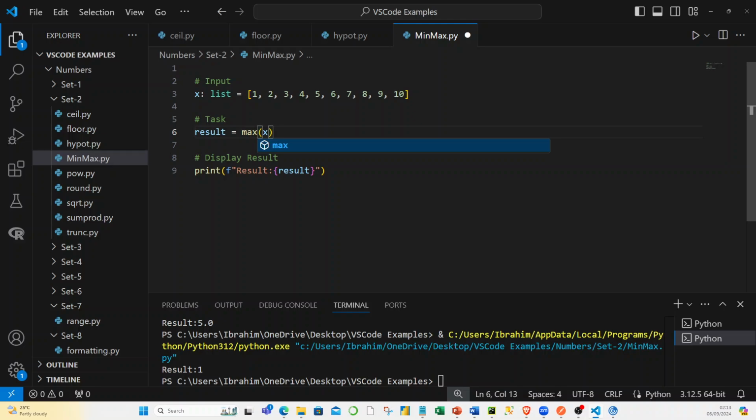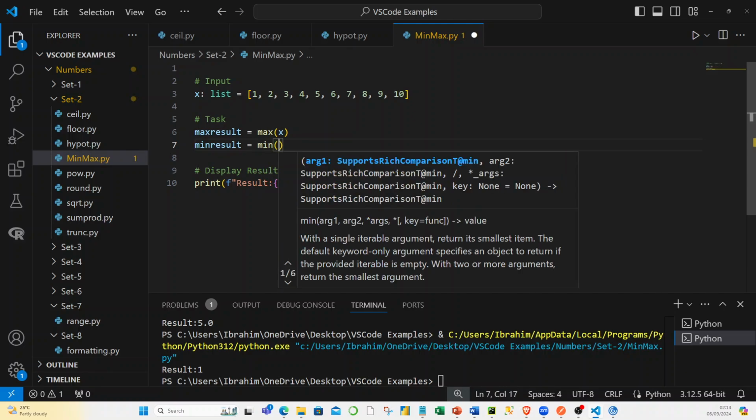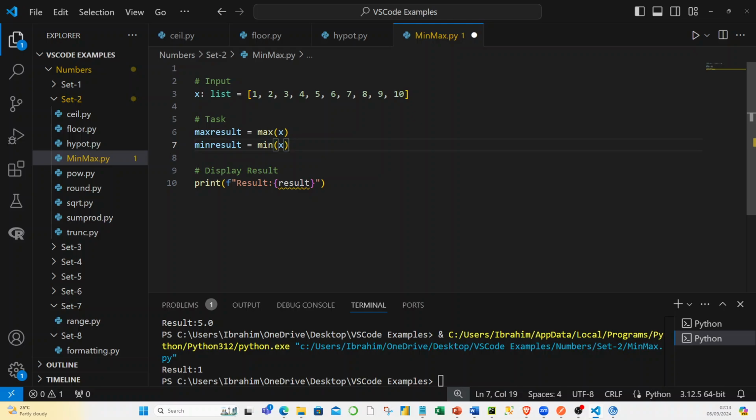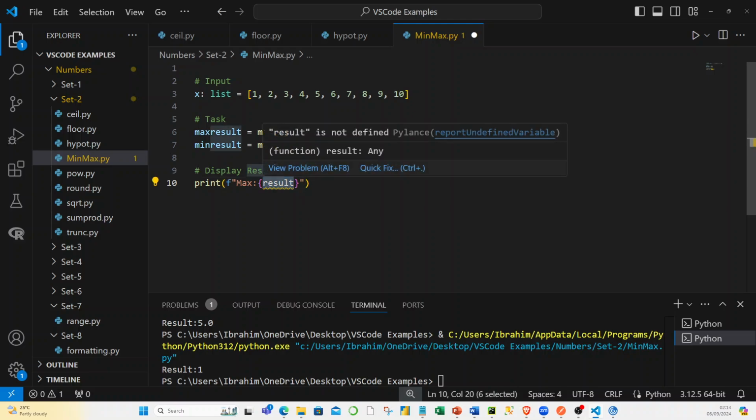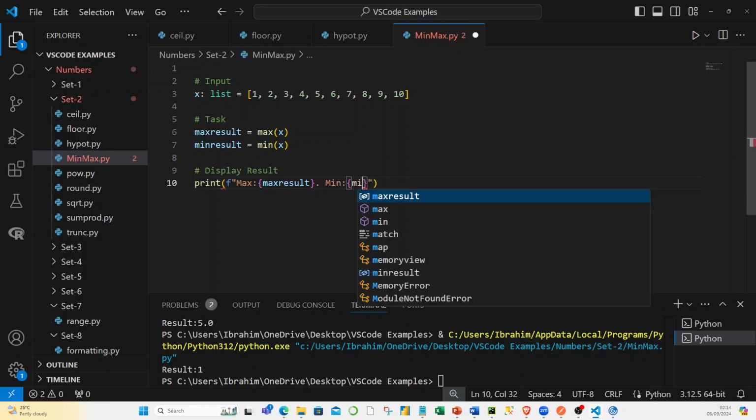In fact, we can go as far as saying max result is max of x, min result is minimum of x, and we can come back into our result and say max is max result, min is equal to min result.